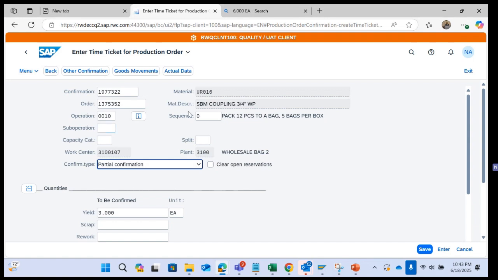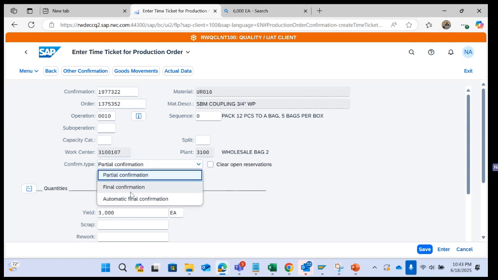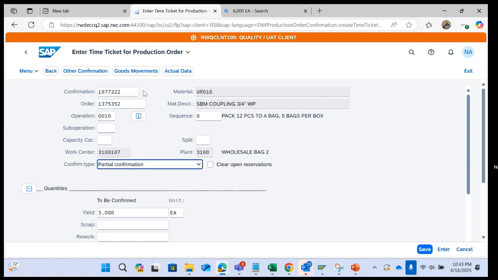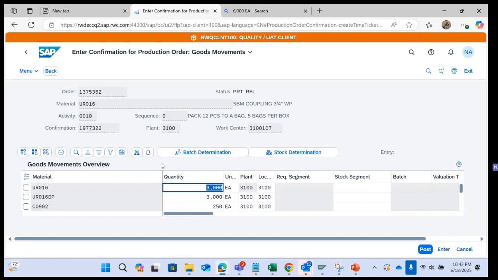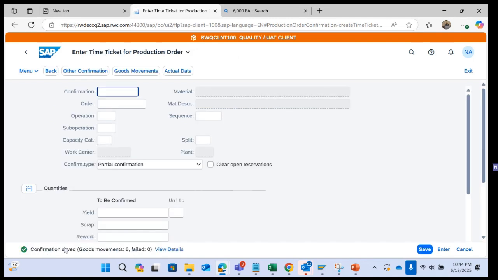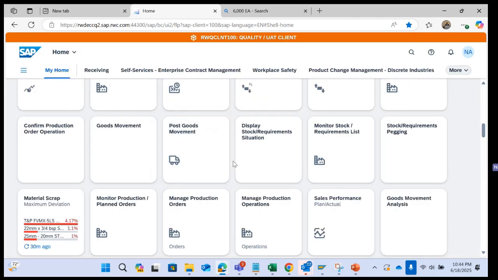I want to show you the progress in the manage production orders. Since I'm not making it final, I just make it partial. I'll make the goods issue, everything is done, save it. You see, it is showing the posting confirmation is saved. Okay, there were 6 goods movements, nothing failed. But what is the progress of this order in my manage production orders?